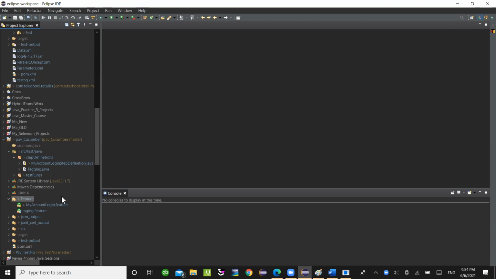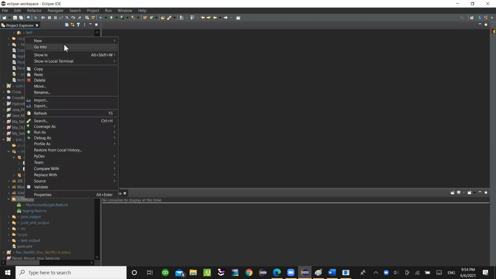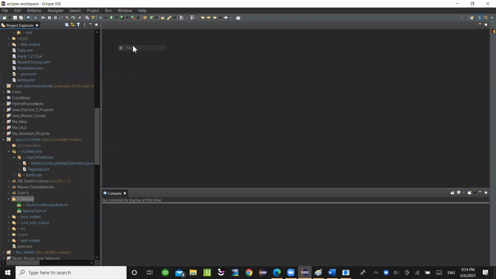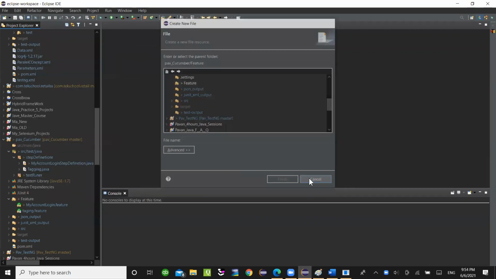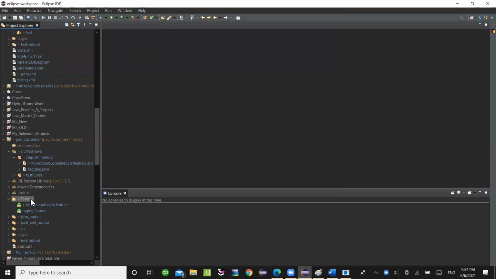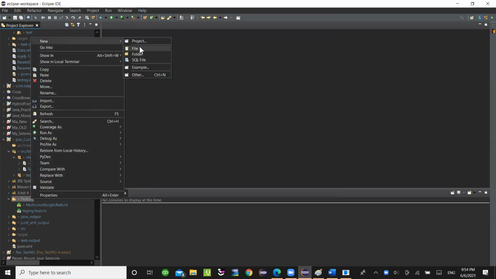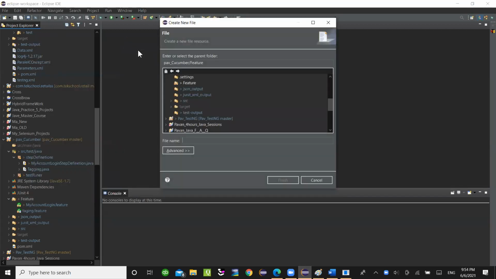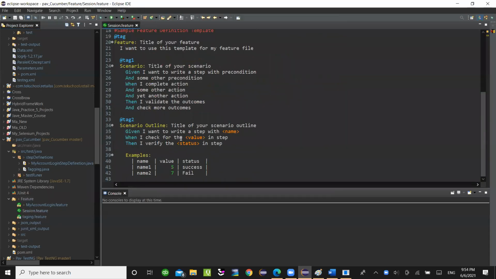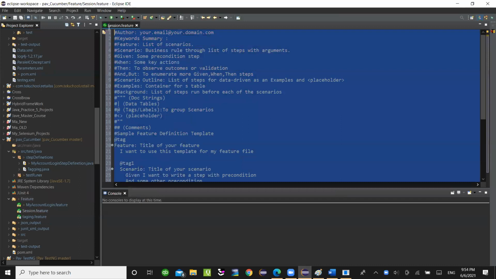Okay, what you want to do is just right click, new file. Whatever name, for example, session.feature. This is important. Right after you click on this, it's going to give you this, but they will ask you, can you write a scenario outline?